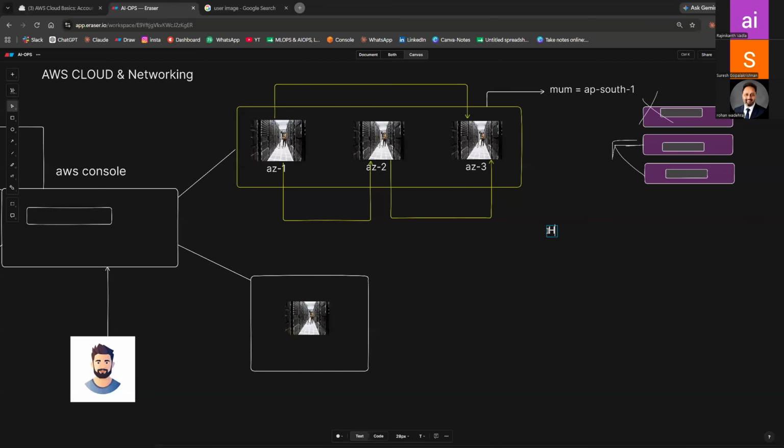High availability and disaster recovery kind of thing. So this is about regions and availability zones. Is everyone clear? Any questions here?